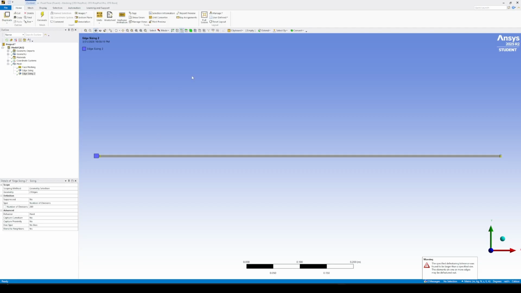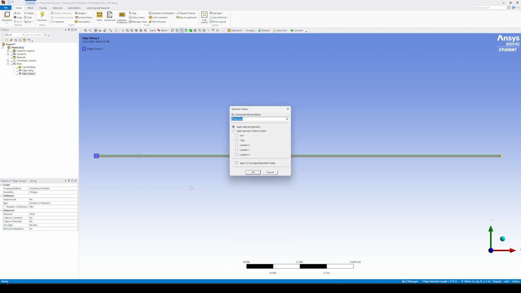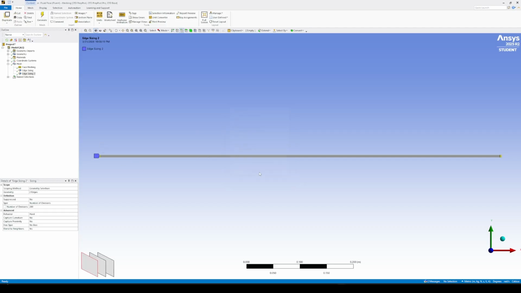So here now we can name them. We can click the edge, click N. This is the top wall, the top plate, top plate. Then let's do the same thing for the bottom plate. Same thing for the inlet. As well as the outlet. Perfect. Hit generate one more time, make sure everything's captured.